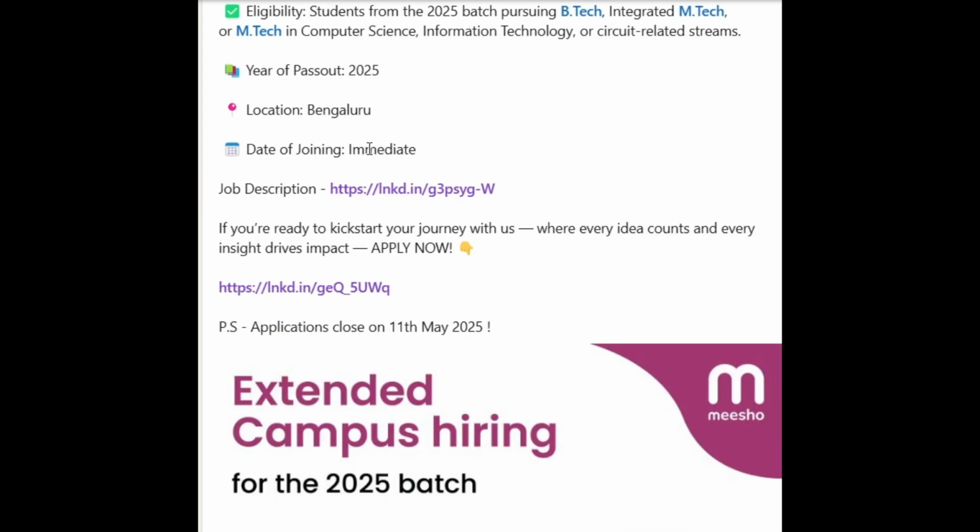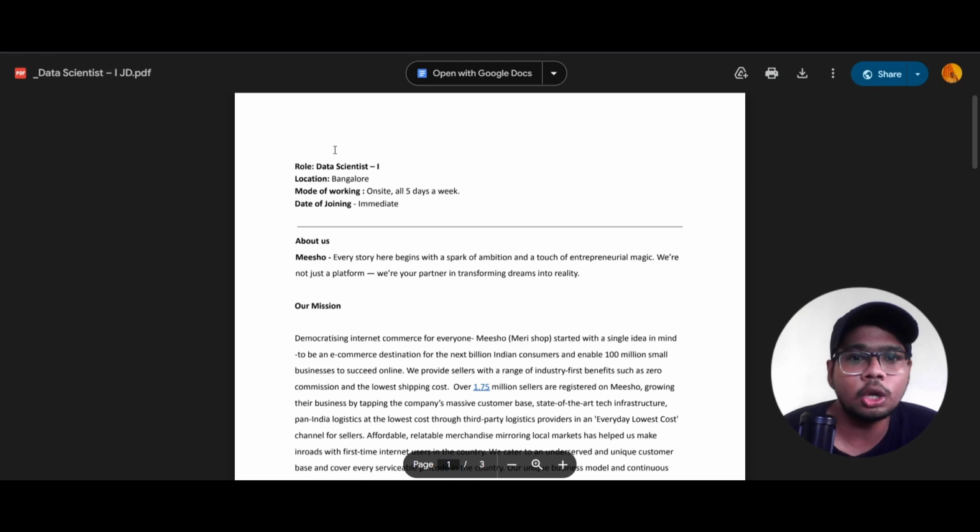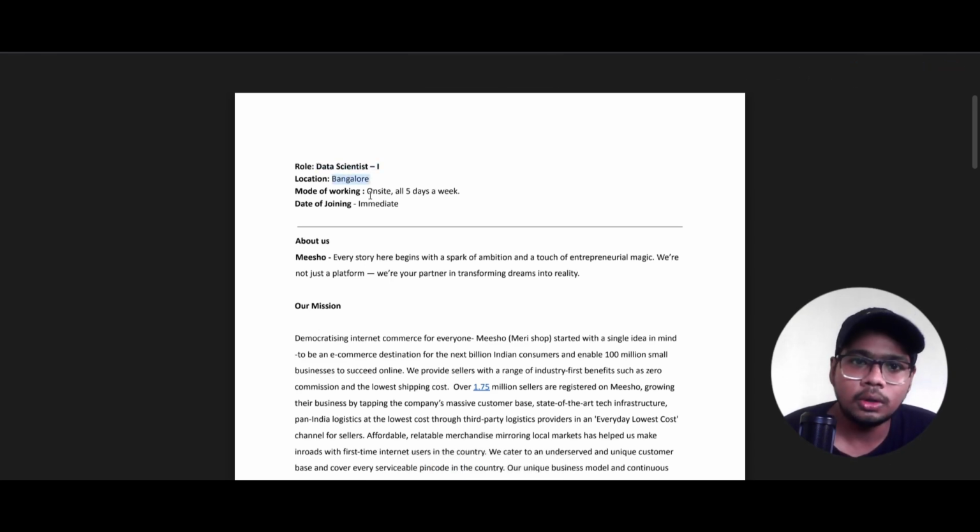Here are two links, one is the job description and the other one is the apply link. The application will be closed on 11th of May. So let's proceed to the job description here. We will click on this link. In this document, you can see the job role is data scientist. The job location is Bangalore. This is an onsite job and the work will be for all 5 days in a week. And the joining will be immediate.